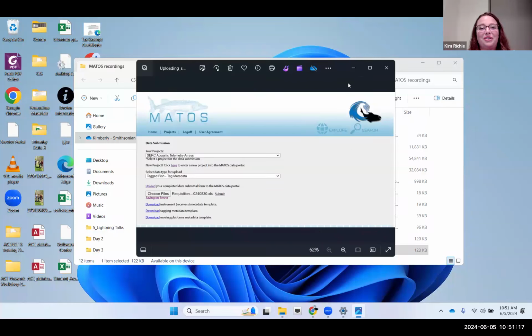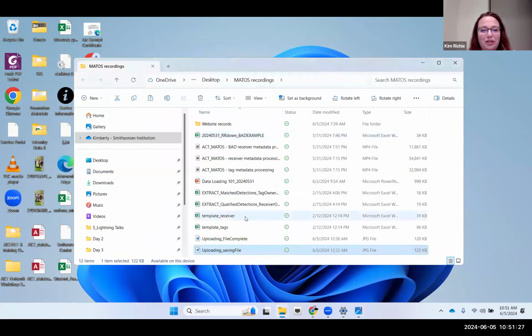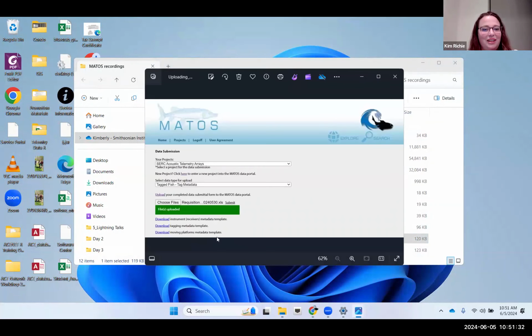That's why I also tell you, it's okay to just email me. If you've got like 50 VRLs, just send them to me some other way. It'll be better for both of us. So what you should have is this magic green box that says files are uploaded.